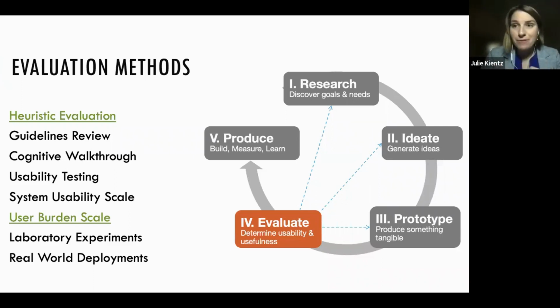You might follow up a usability test with a survey. So the System Usability Scale, the SUS, is a really popular one. That's a 10-item validated questionnaire that gets at the usability. There's also things like the User Burden Scale that thinks about, if you've given someone a prototype, some of the burdens that might place on them, like privacy or emotional burdens or cognitive burdens. So there's different types of scales you can use.